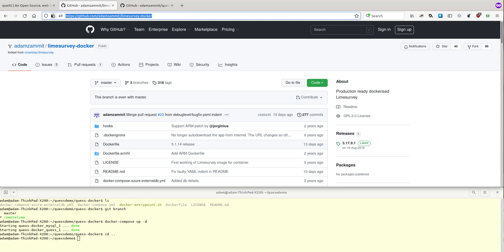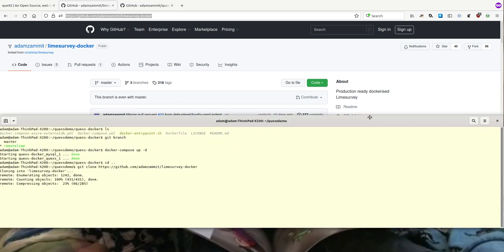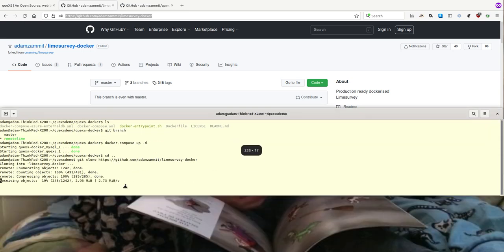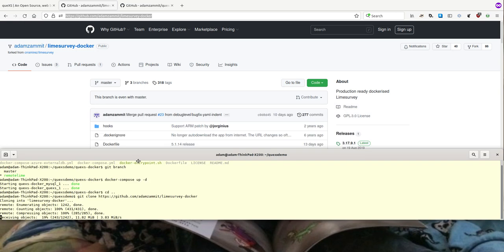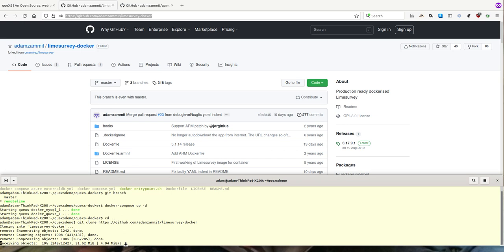Okay, so while that's up and running, we'll also get Lime Survey via Docker. So here is the URL for a Docker repository that I maintain of Lime Survey. So I'll clone that one as well. This will take a tiny bit longer. Just shrink this window so we can keep up to date with what's going on there. There we go.